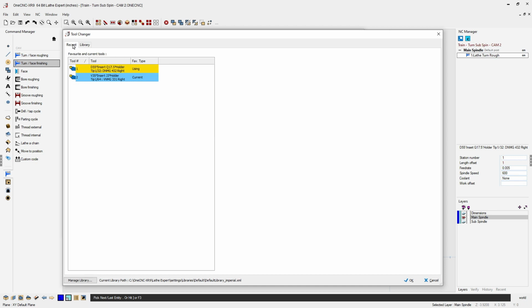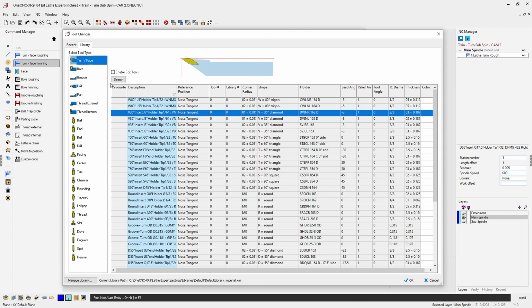Now we have the very first tab that says Recent. This is a list of recent tools, and you definitely can select any one that you want. Also notice that the tool that's currently loaded within the dialog box is listed in yellow here. So it's very easy to use tools that you've used before, or you can click on the Library tab and select a tool from the tool library. In this example, I'm using a tool that has a 35-degree insert. So with that selected, I can click OK.